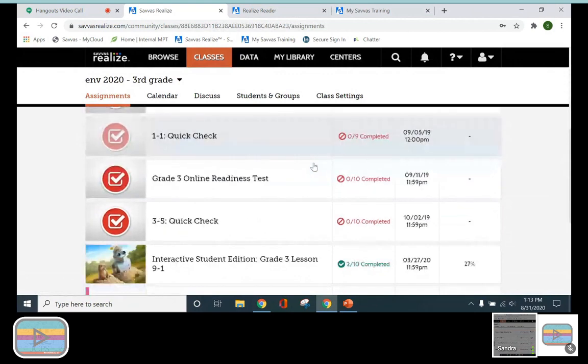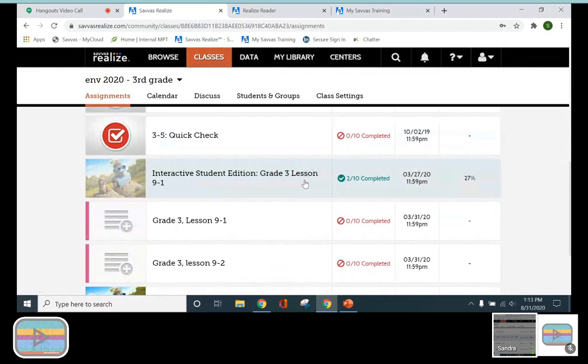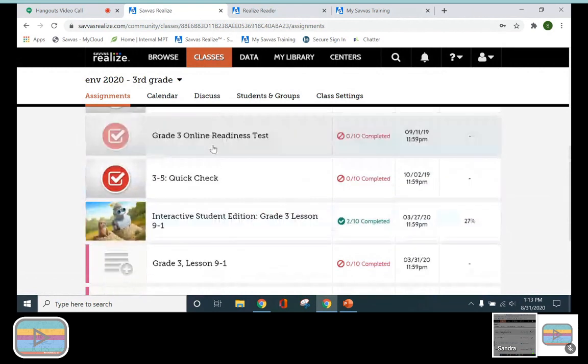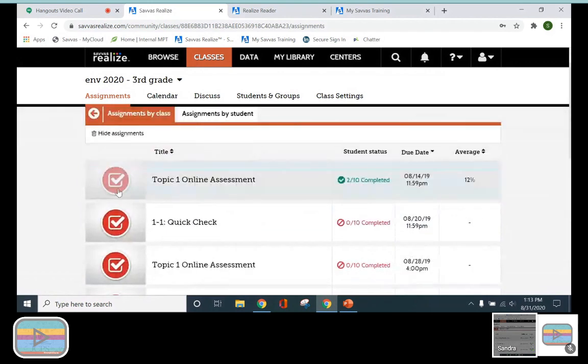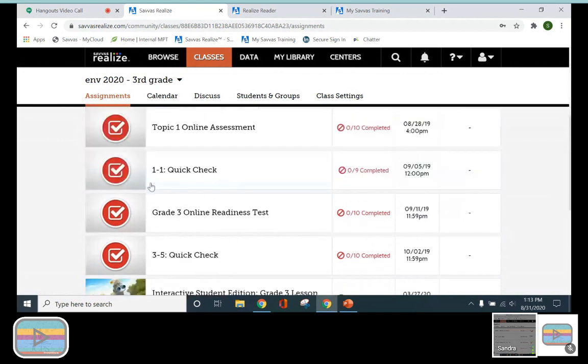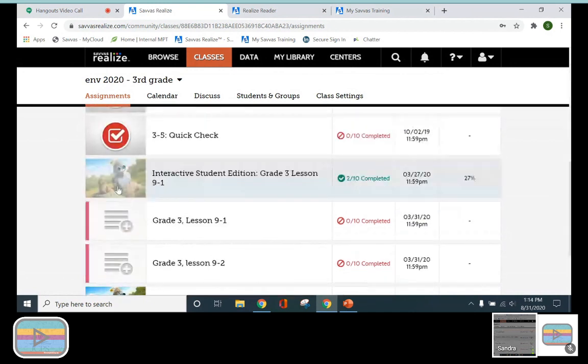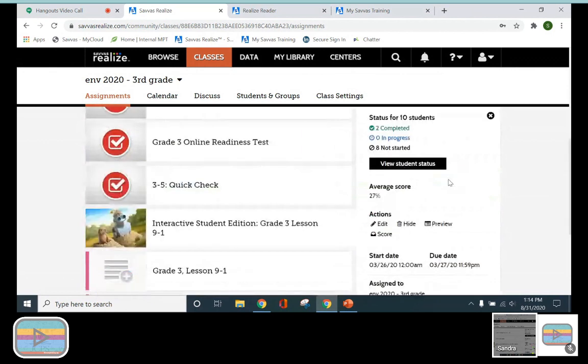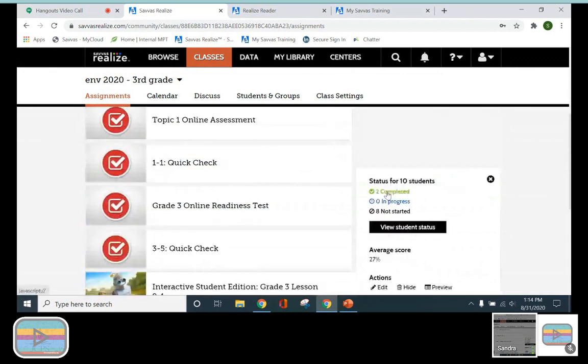So for example, for the interactive student edition, I want to see who's completed it, who's in progress. In order to do that, I would just find the assignment. This would be a playlist, so that's how you can differentiate between what you've assigned. Anything that's an assessment will have this red circle with a check, and any interactive will have the actual picture of the student's interactive book on there. So let's look at the interactive. And right from here, I can see that 2 students have completed, no one's in progress, and 8 have yet to start. So I'm going to hit view student status.